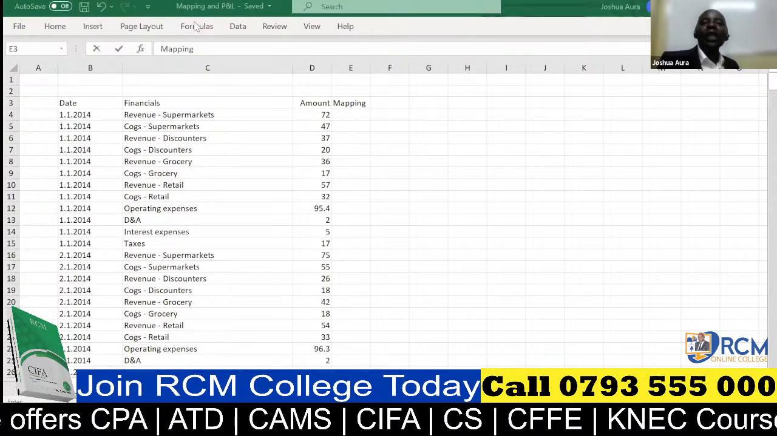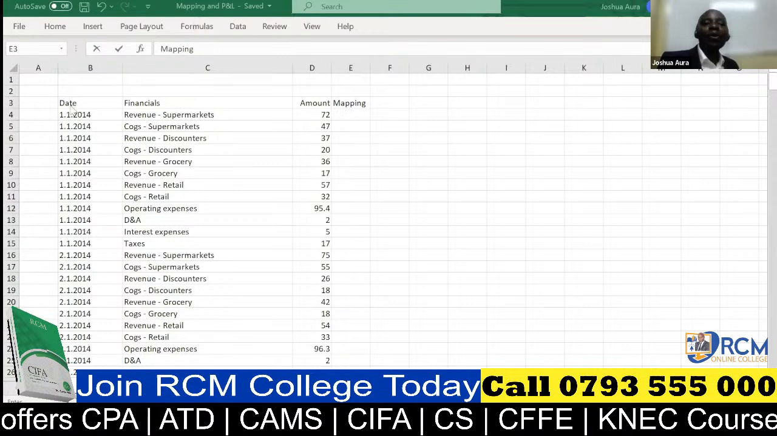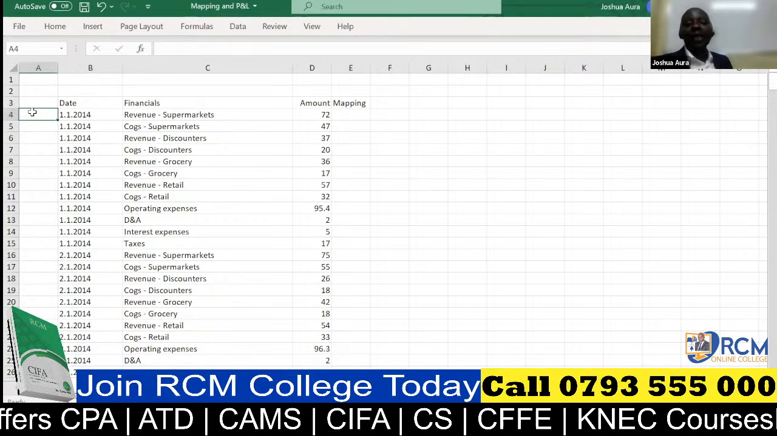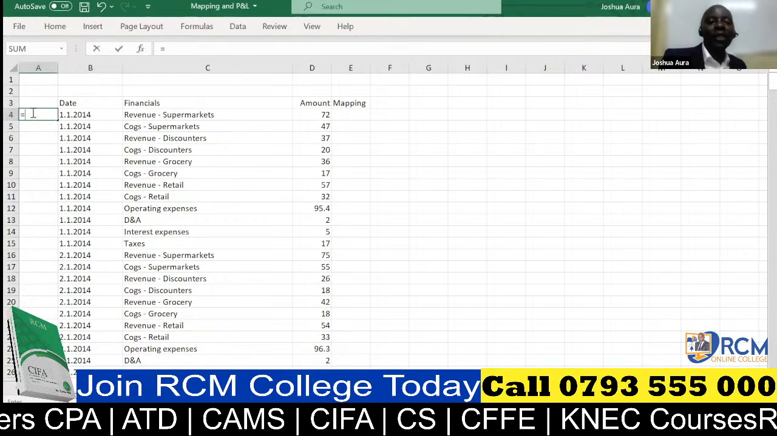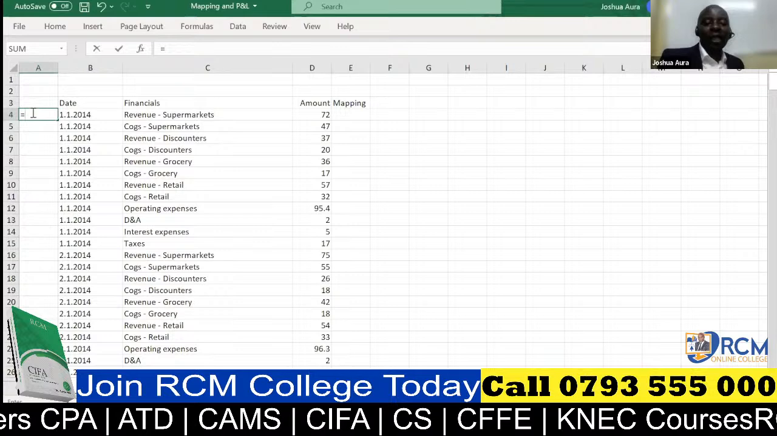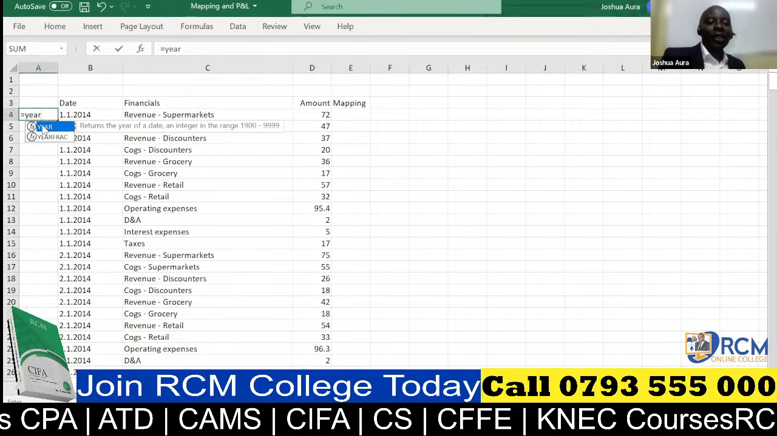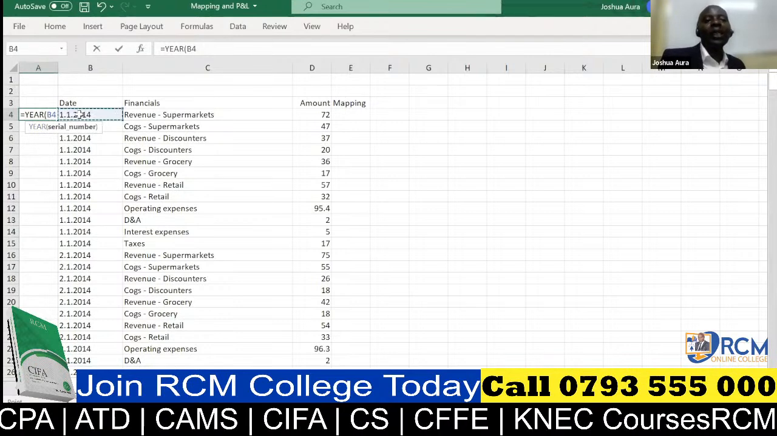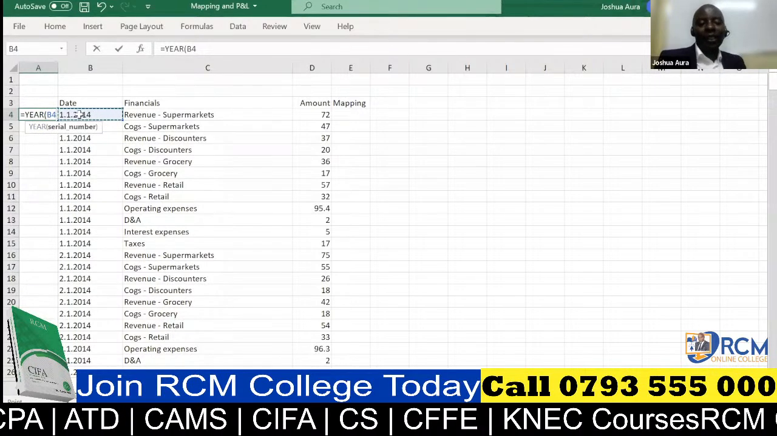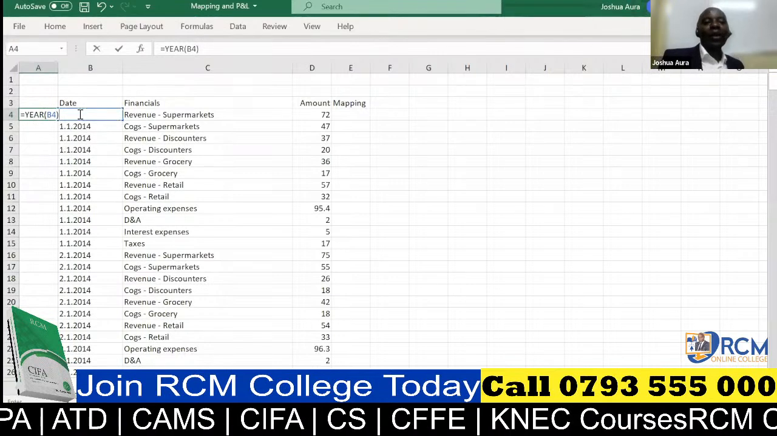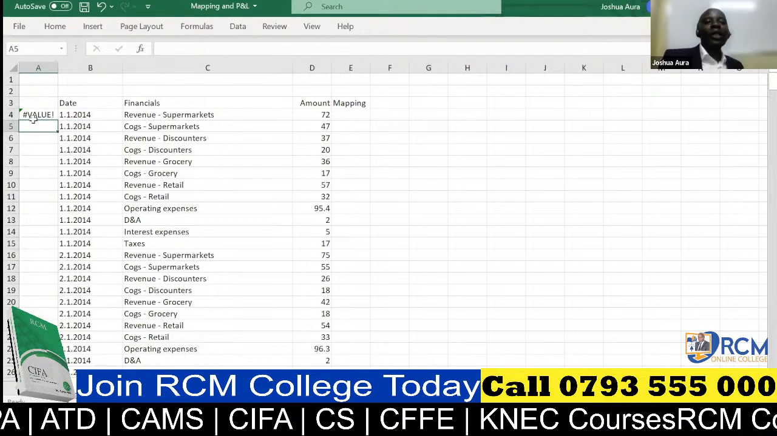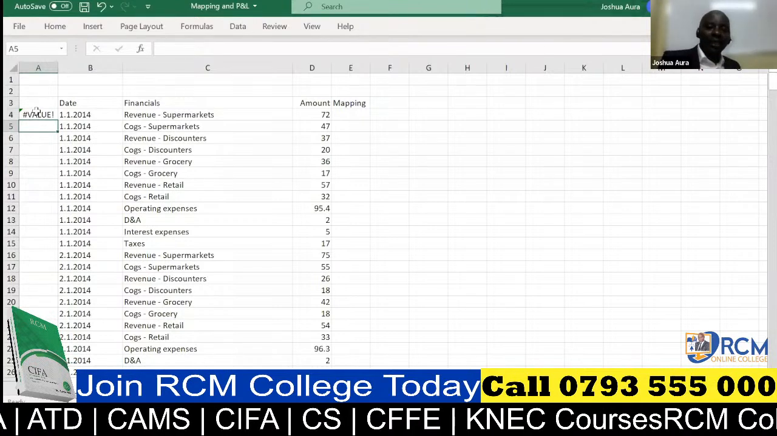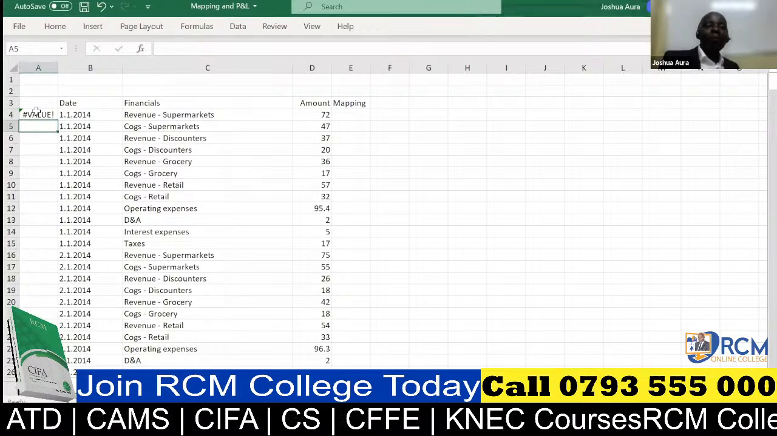If you want to know whether a date is written properly, just go to any cell and try to extract a year. To extract a year, we say equals and then go for the year function. Once you see the year function, press tab, click on the date, and close the bracket. Once you do that, press enter. If you see an error, it means that date has not been written properly.